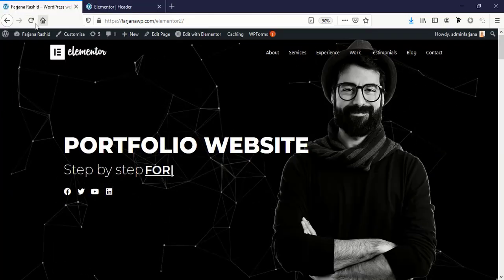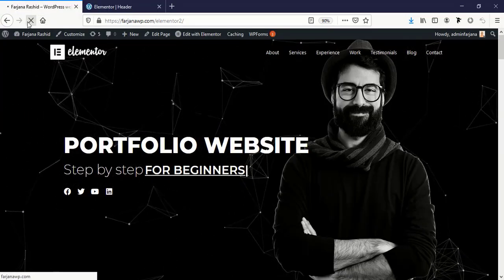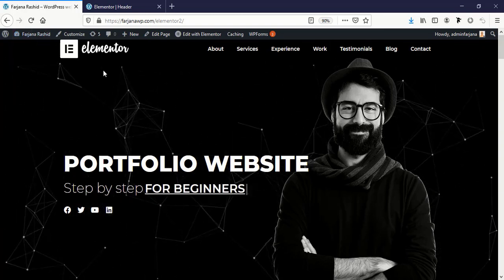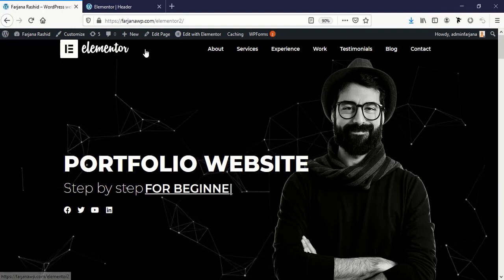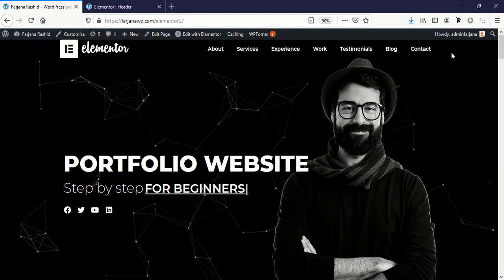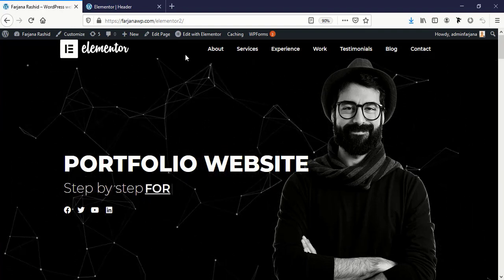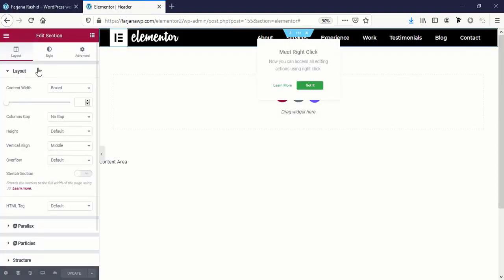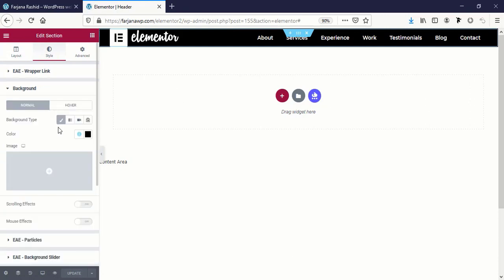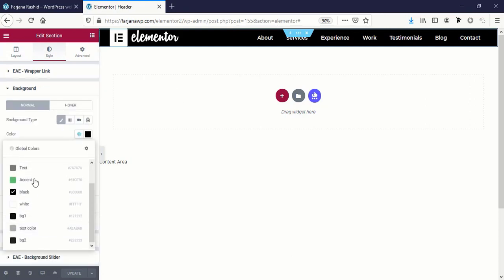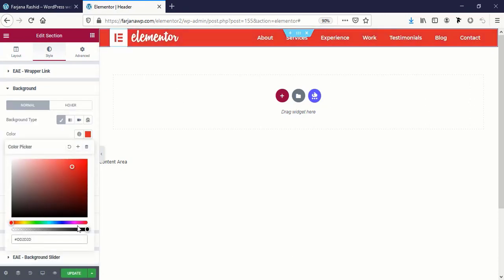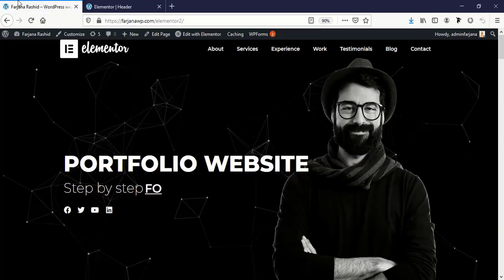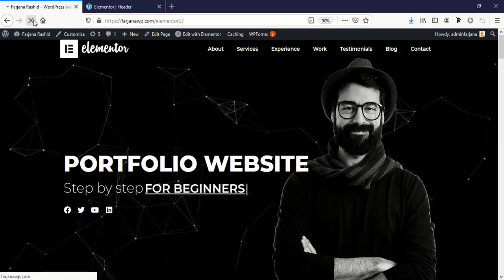Now I'm going to refresh the website. Okay, so our new header is coming. So now here the menu background area is black, so you cannot see whether the background is working or not. So to check that, I'm changing the section background for this time to a different one. For example, here I'm adding a red color and update. So it's just for testing. Now again refresh.